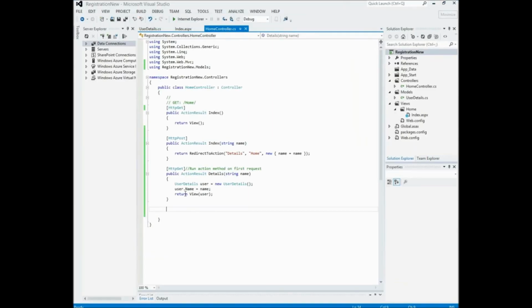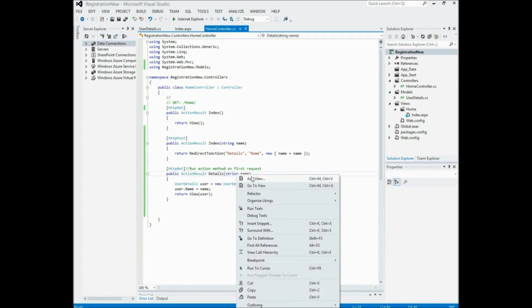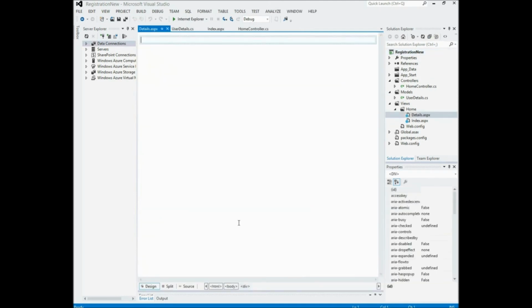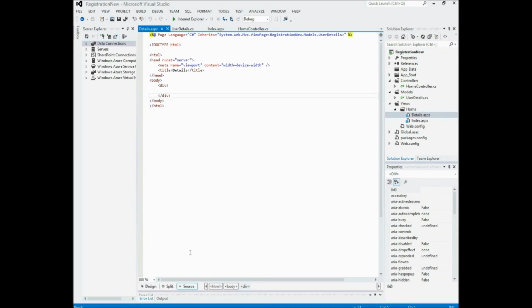So I'm just going to close that, and what I'm going to do is then create a view for this. So I'm going to right click, Add View, details. I want it in ASP C#, and I want it using the model class user details, registration new dot models, and I want to click Add. Again, this is creating our view, and this is the HTML for our view. I'm just going to quickly copy this across. This one's quite a sizable chunk, not going to lie with this one.